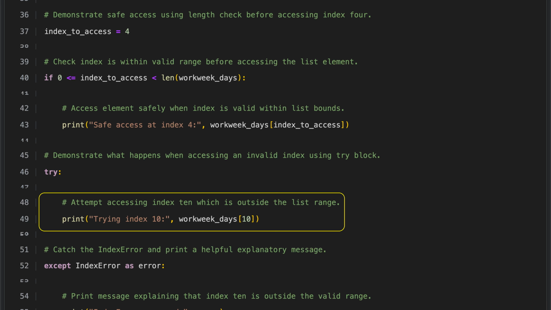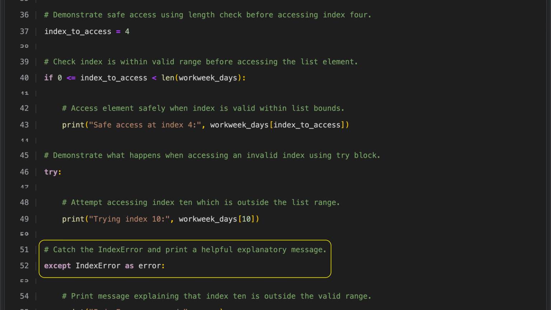In this example, we try to access the element at index 10 in a list that only has 5 workweek days. Because that position does not exist, the index is out of range. In Python, this causes an index error, which is a common exception raised when you reference a list position that is not valid. The key idea is that you must always make sure your index falls within the actual size of the list. In this example, we prepare for the possibility of trying to access a list position that does not exist.